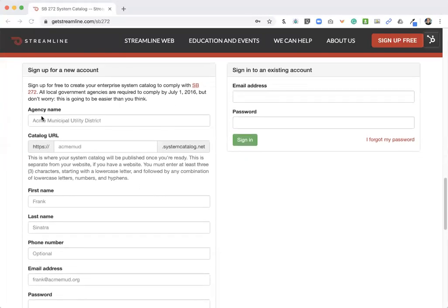So the first step is just to sign up and put in your agency name. So we're going to put in ACE. Let's do something different than that one. We've already created that one. So this time we're going to put Fire Protection District.